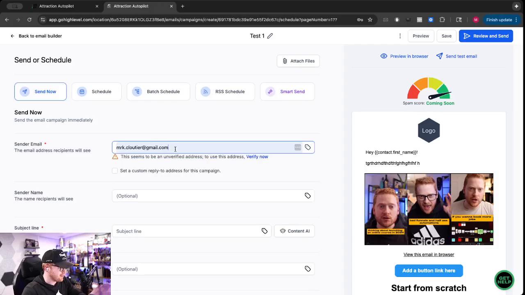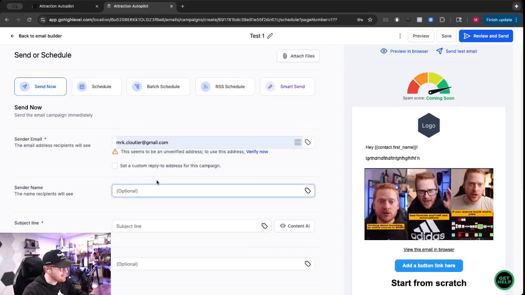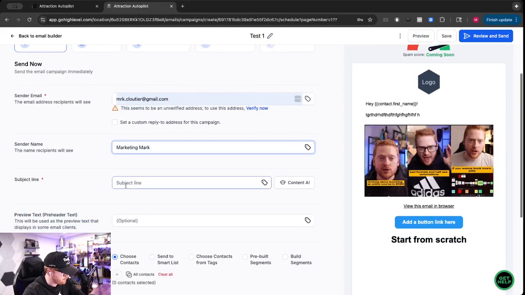You're just going to put in your email. Now, you will have to verify your email. And this is very simple. You're just going to click Verify Now. It will send a verification code. You're going to verify it. Sender name, this is going to be who it's from. So I could say Marketing Mark.